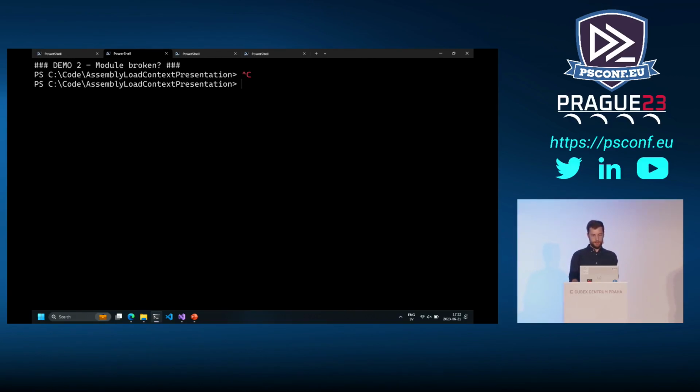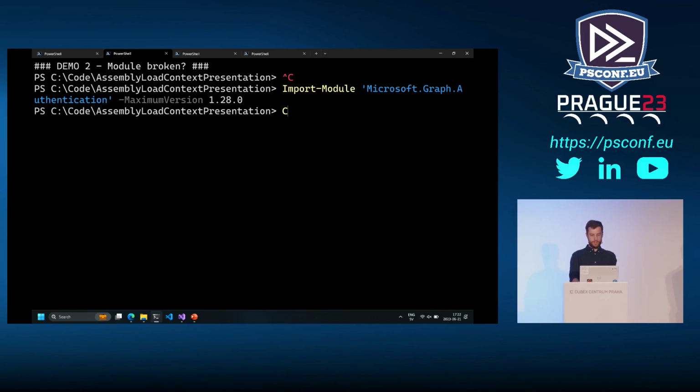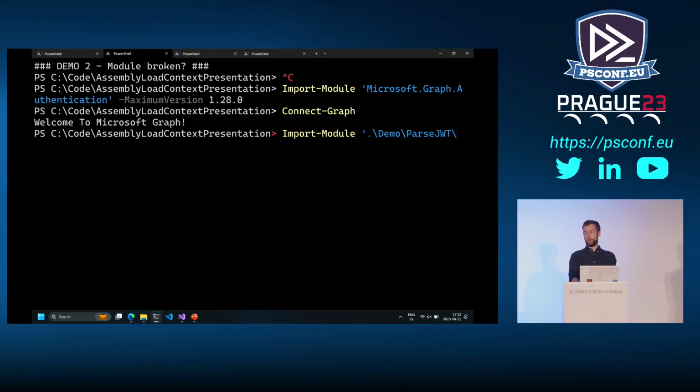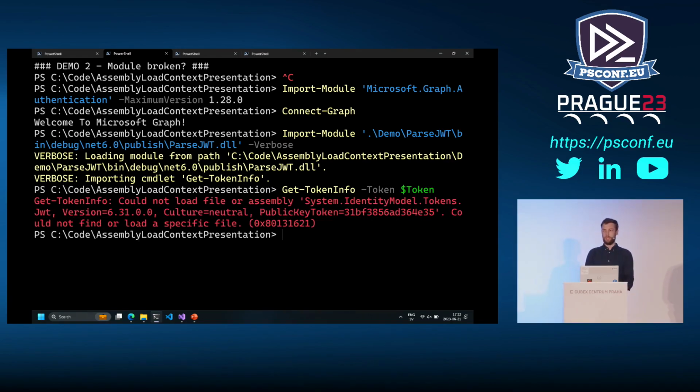So if we zoom in here, a little bit more. Oops. Here we go. Import-Module Microsoft Graph authentication. We do that. And then again, we connect to Graph like we do every morning, maybe. And then we import our new module that we built, perfect for parsing our tokens. We throw on the verbose there. And then we run Get-TokenInfo with our token, and it's red because we did it in the wrong order. And the end user will never realize this. It's a very strange phenomenon, obviously, and we're going to fix it.